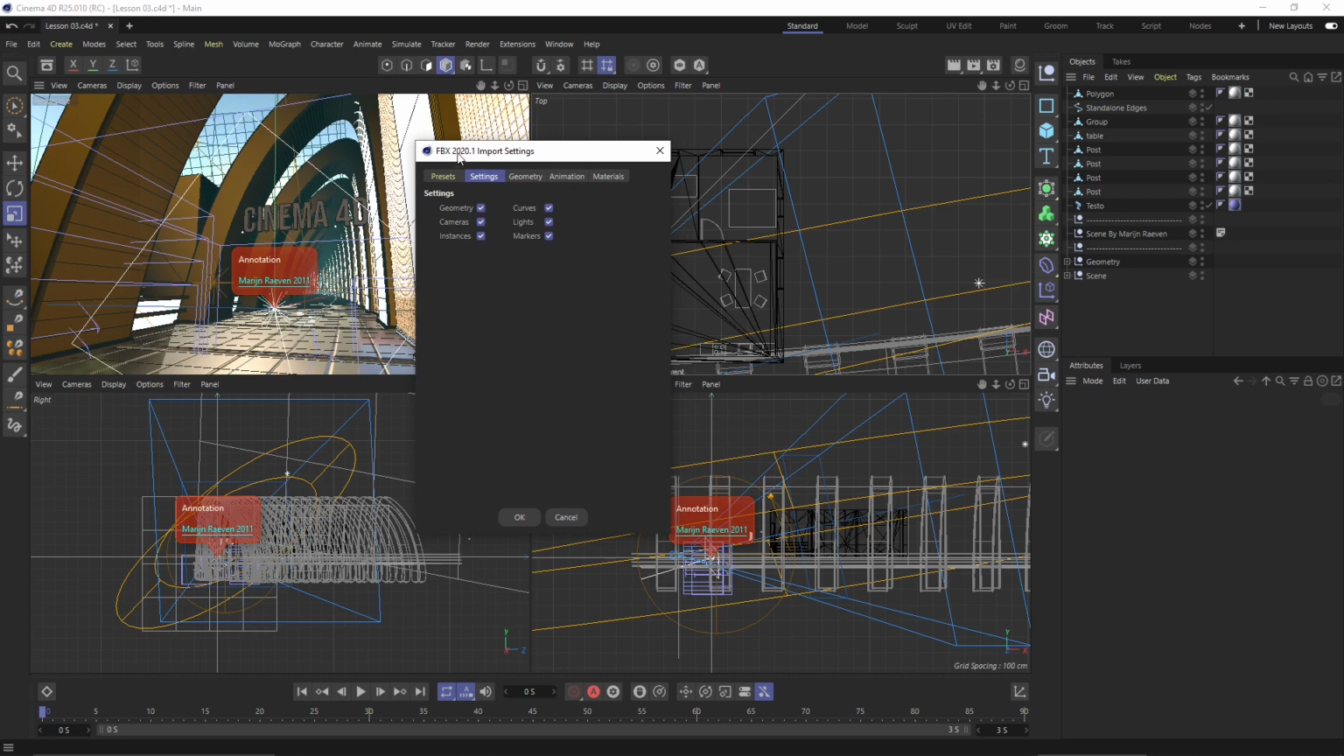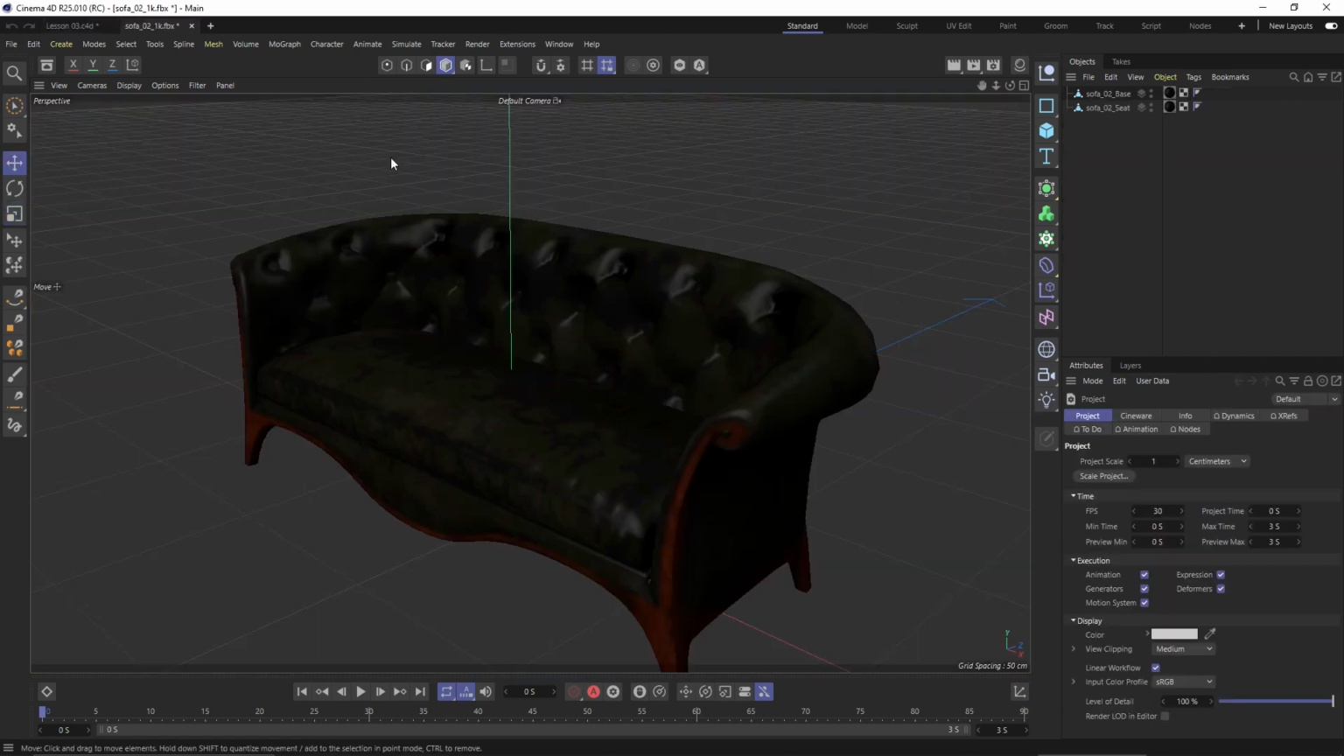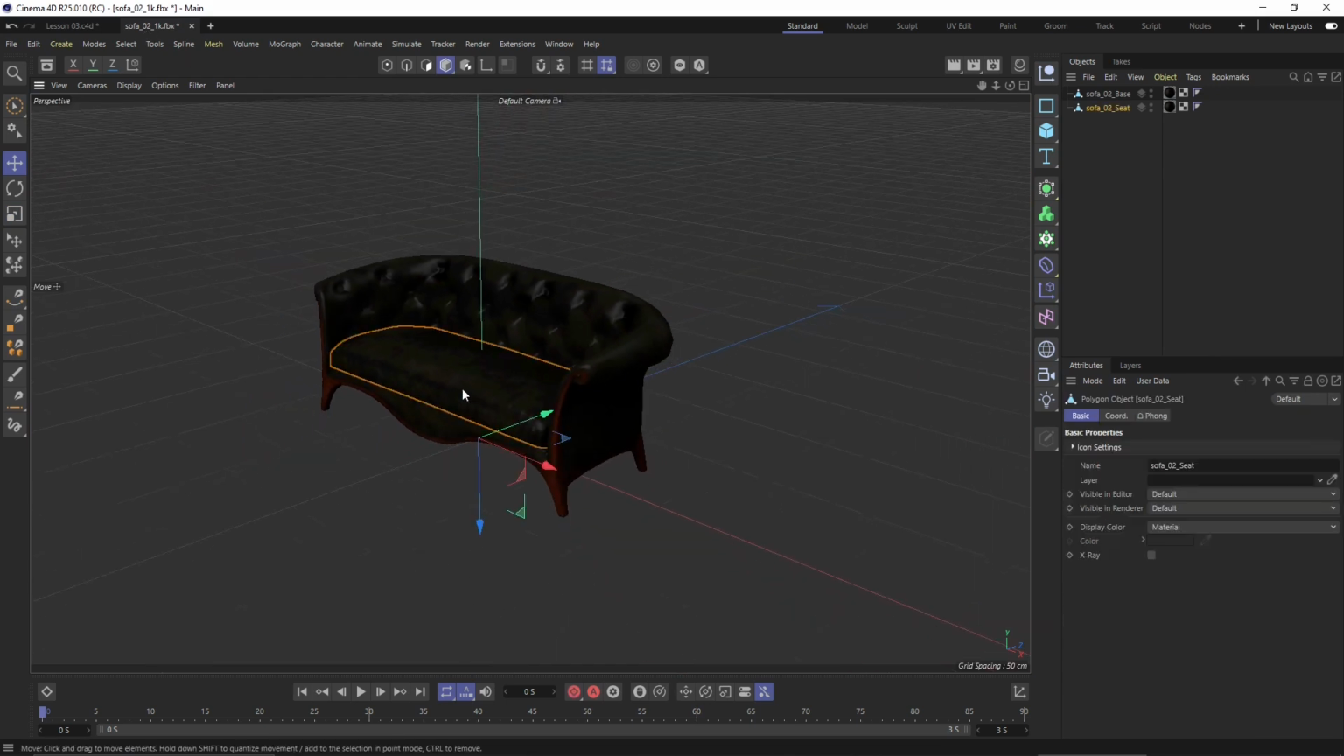And FBX, I like FBX because it's complete. You can select if you want to import geometry, cameras, and other stuff here. Now I'm gonna leave everything as it is and say OK. And OK, yeah, it opened up another file here, but I can test now the single object. You can see I have two polygonal models right here.